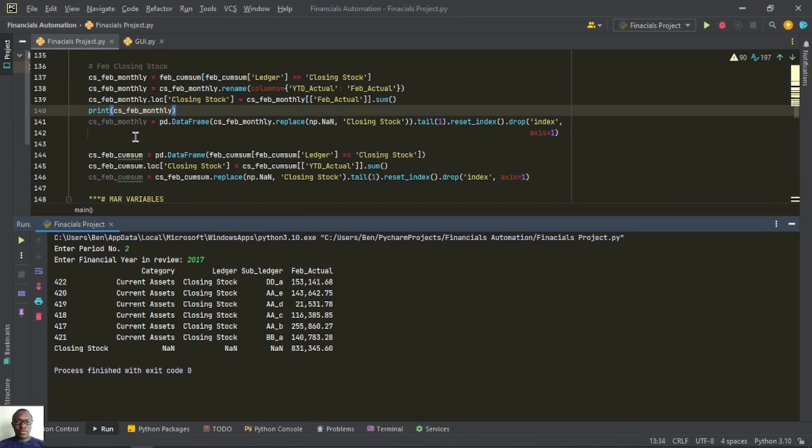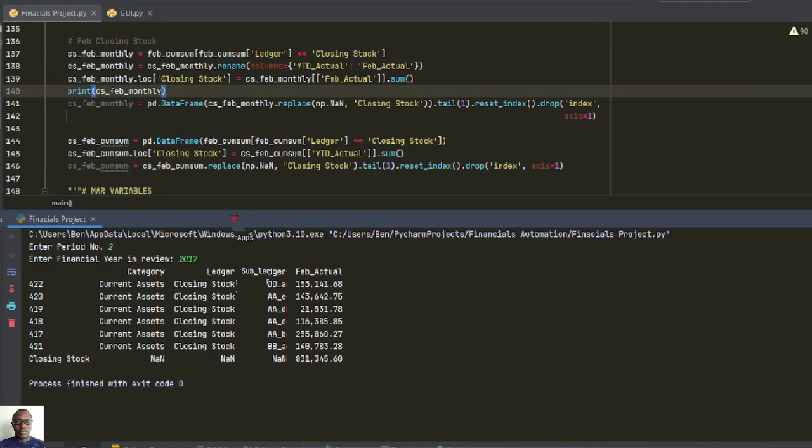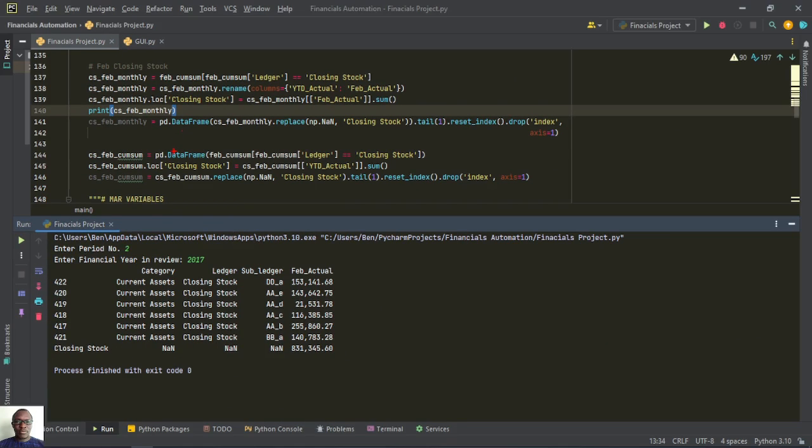So when you come up here, you can see we have closing stock, or rather CS monthly is equal to pd.data frame. We are trying to put this variable's data into a data frame. So it's down here. We are putting this figure, not this one, this one is for cumulative sum. We are putting this monthly data into a data frame. So we have pd.data frame into CS monthly.